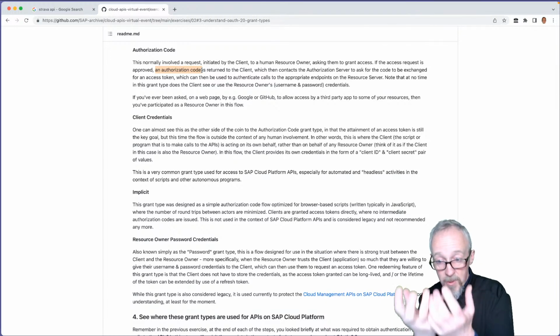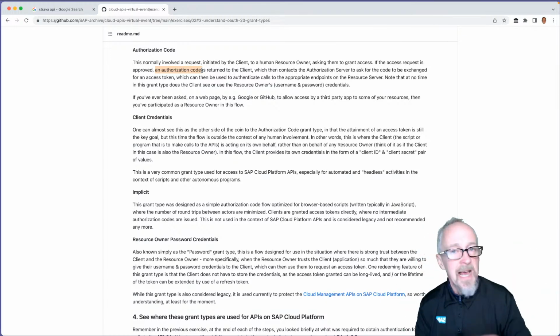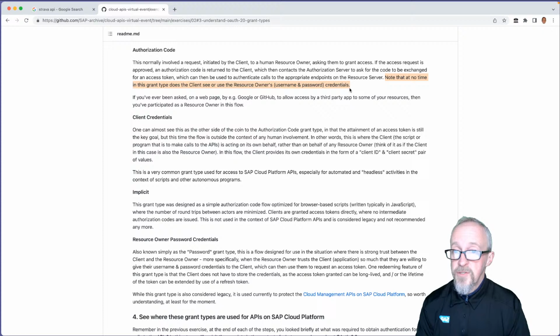And then the program says, okay, I've got this code. Please, can I exchange that code for an access token? Note that at no time in this flow does the client see or use the resource owner's password credentials.